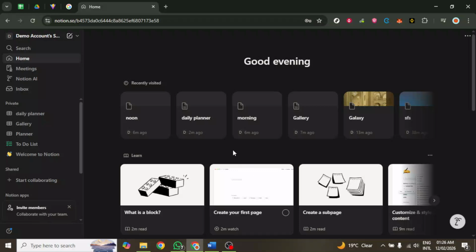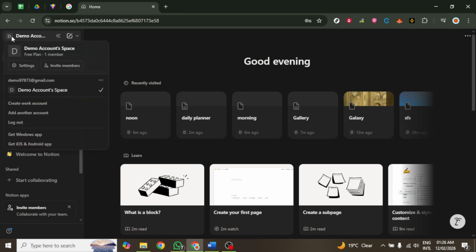In this video, you'll learn how to disable the passkey feature on Notion. By the end of this tutorial, you will have successfully removed the passkey from your account settings, allowing for alternative login methods. Begin by navigating to the Notion website in your preferred web browser.